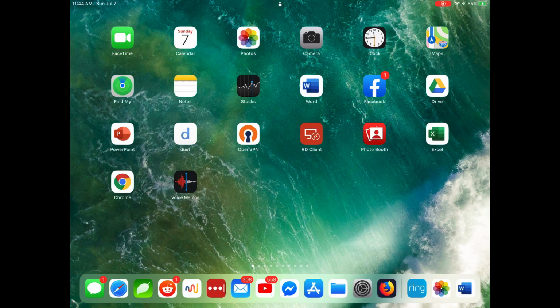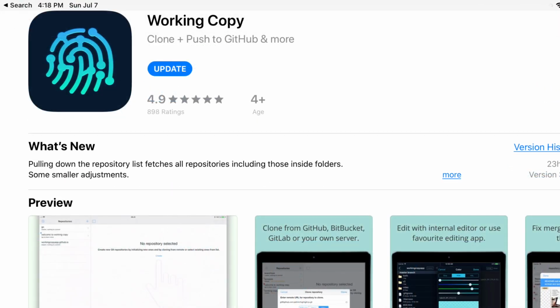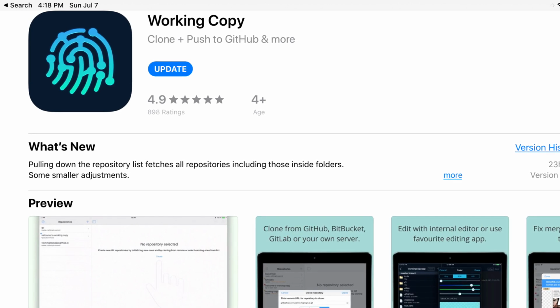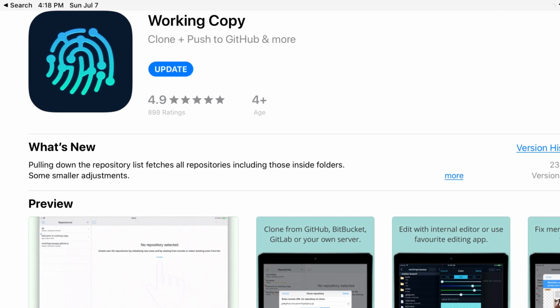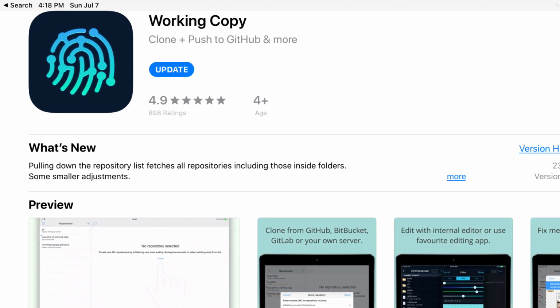Just to make sure we get down to the video, I'll assume you'll also have the following apps: Pythonista for programming Python on the iPad, and Working Copy to handle code versioning. And that's it. Just make sure you're signed into Working Copy with your Git credentials, and also make sure that you're on the latest version of iOS.